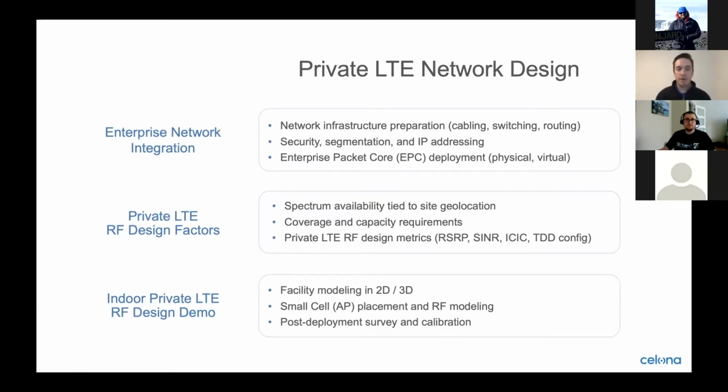On the enterprise network integration side, it's important to prepare the network with cabling, switching, and routing, since a private LTE network integrates directly with an enterprise wired and wireless network. This includes security, segmentation, and IP addressing, and determining where to deploy the enterprise packet core, whether in a physical or a virtual form factor.